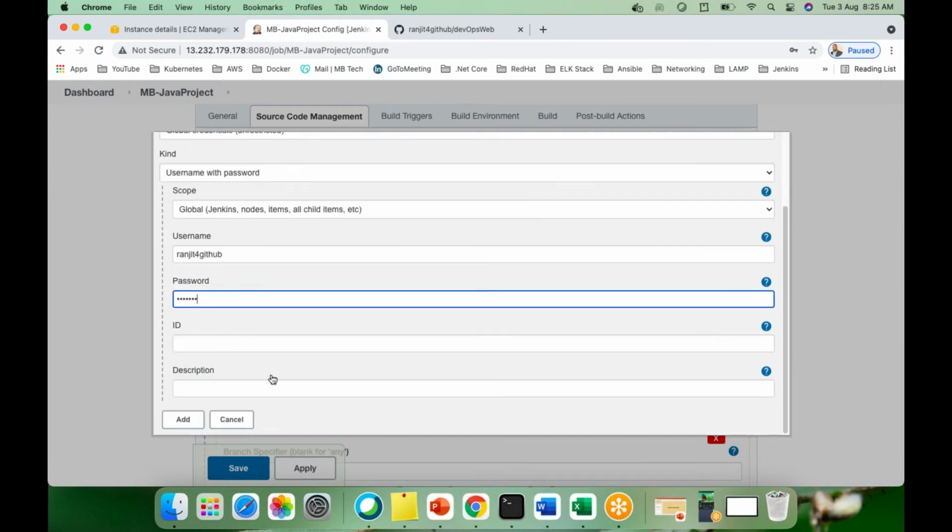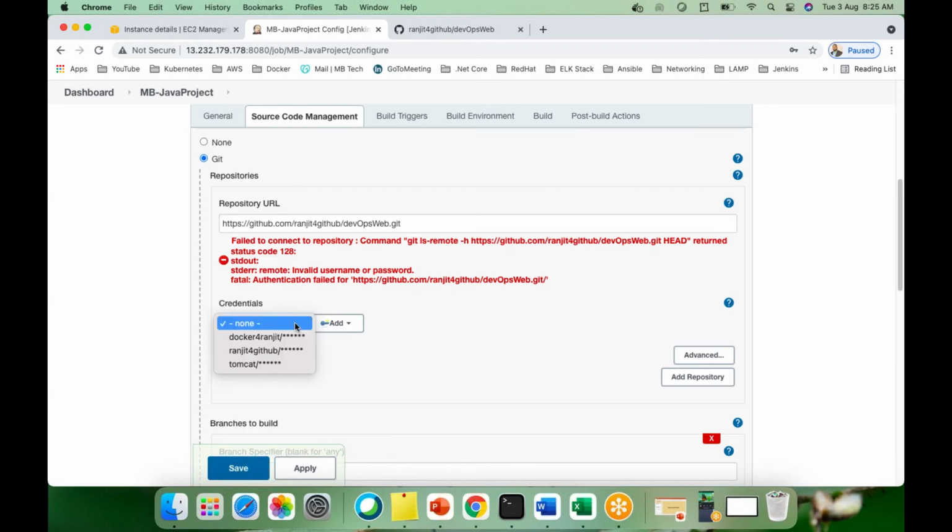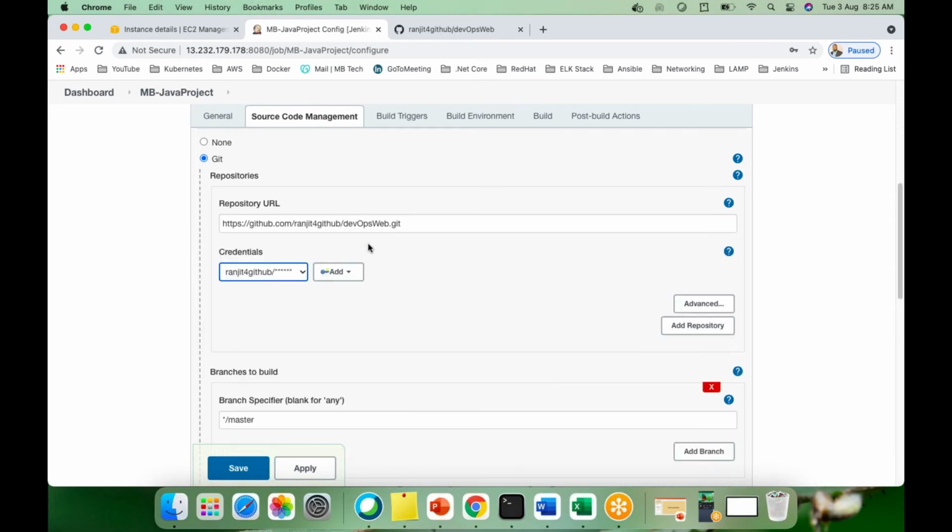I'm not going to add because I have already added once. Here you can see Ranjit for GitHub. I have already added one credential. Once I select this credential, see, now it is connected. Jenkins is also trying to connect.